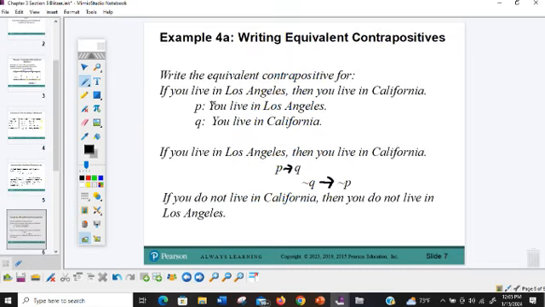Example 4A says write the equivalent contrapositive for if you live in Los Angeles, then you live in California. Now remember, to do the contrapositive, I'm going to switch them around and put not in front of both. So I would put the Q first. If you do not live in California, then you do not live in Los Angeles. You switch the order and put not in front of both. Those are equivalent statements and have the same truth value.